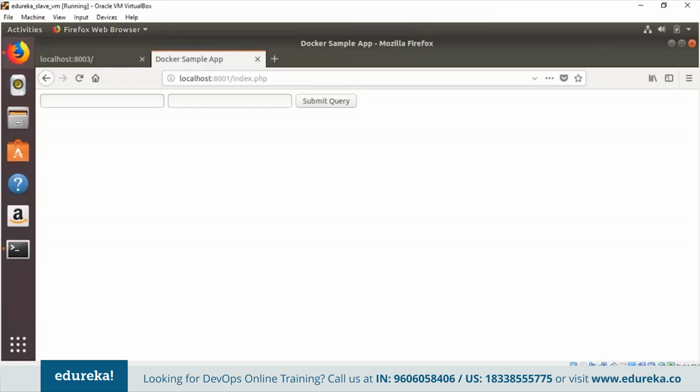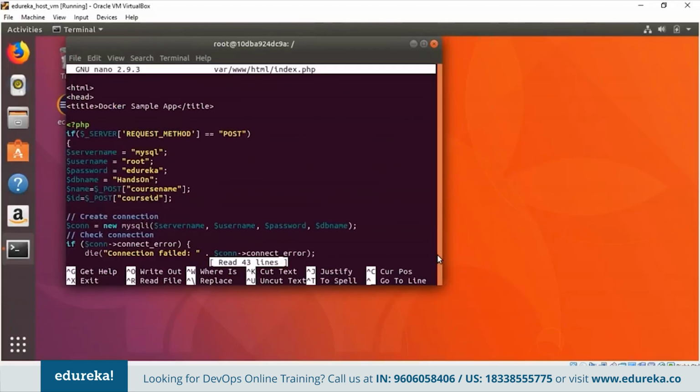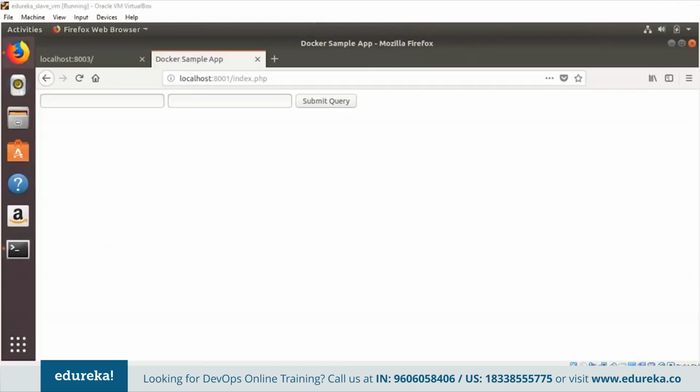Now before you include the details, let me go back to my web app container and let me show you what all I've changed in the file. So you have to mention the server name to be MySQL, your username to be root, password to be your password, and then the database I've mentioned there, that is hands-on. And the name and ID would be the parameters that I would give. So it would be course name and course ID. And then you have a basic PHP file in which you write the SQL command that inserts into the course name and the course ID, which will basically include the details that we fill into the application to be stored directly into this table.